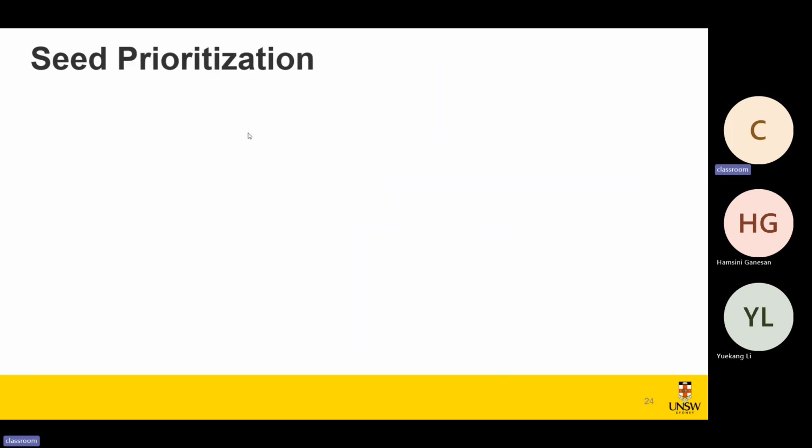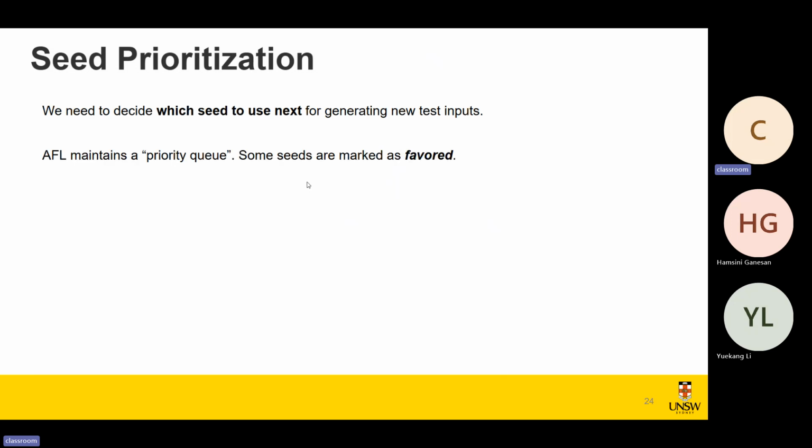In our last lecture, we learned there are many strategies for gray box fuzzing, and one of them is called seed prioritization. Can you still remember what seed prioritization is? Because we have a queue of seeds to be used for generating new test inputs, we have to select which seed we should use to generate new test inputs. This decision is called seed prioritization. So we need to decide which seed to use next.